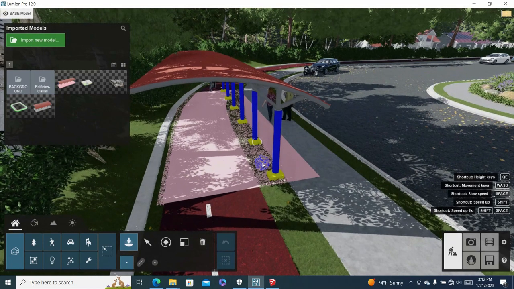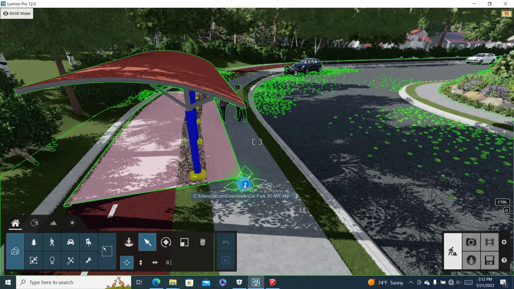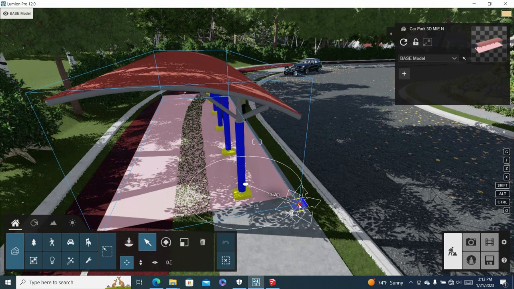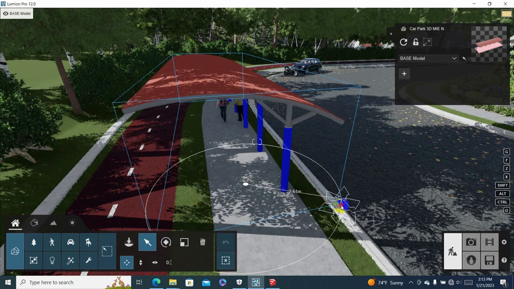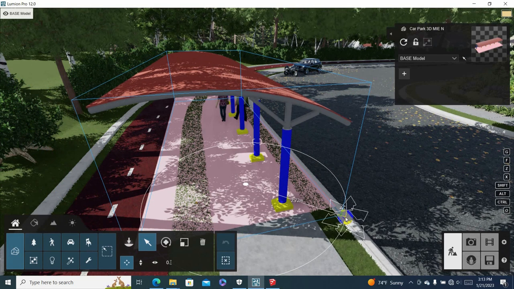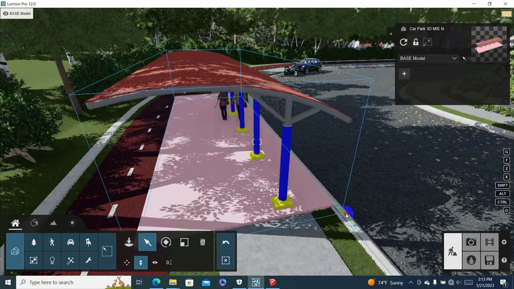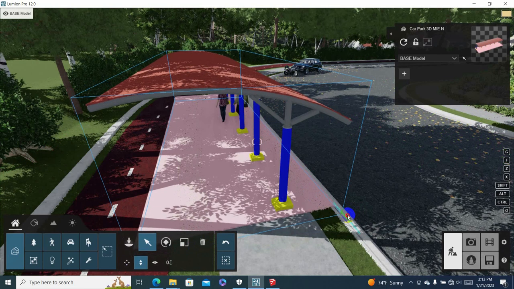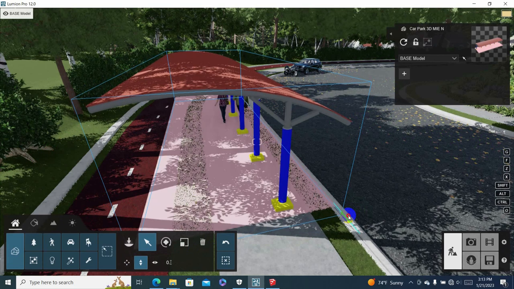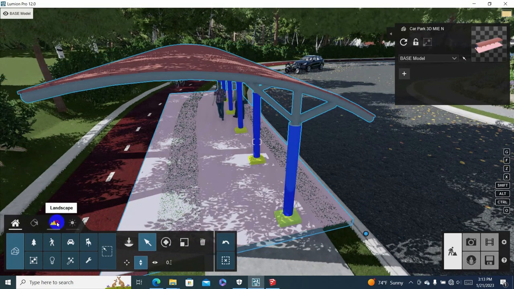So I have placed it in some area. So how can we move it? We can move it through this command, select, and directly drag here, and we can move. These are the things we can actually move vertically from here. So this is already done. So now we will remove some grasses from here.